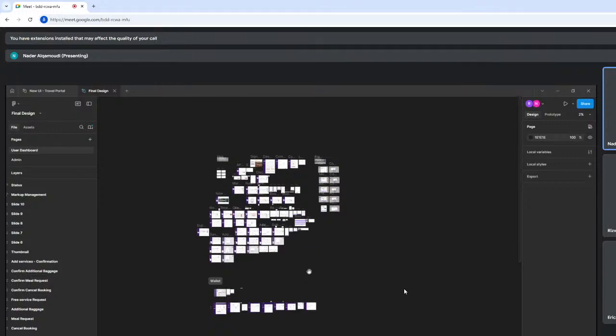Yeah. So, could you hand over the link, please? Not the old design. This is the old design. This is what I have now. Yeah. It's not the final design. This is the old design. The final design for the user dashboard and the admin dashboard. Okay.